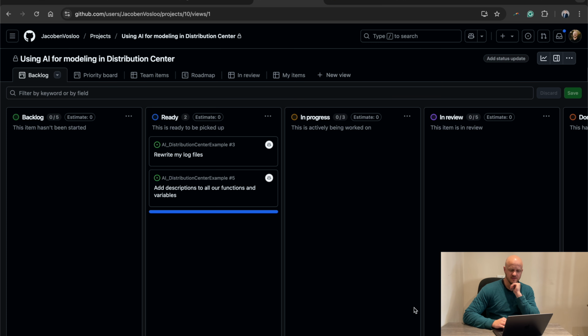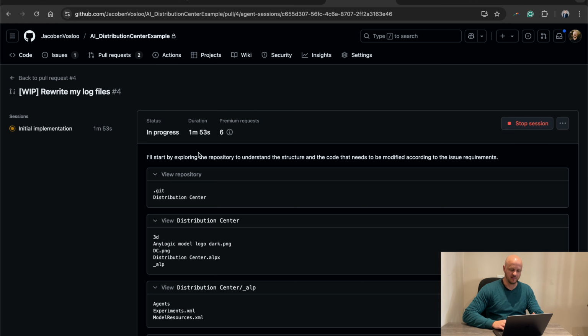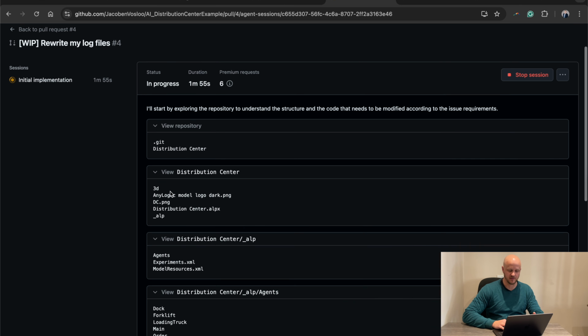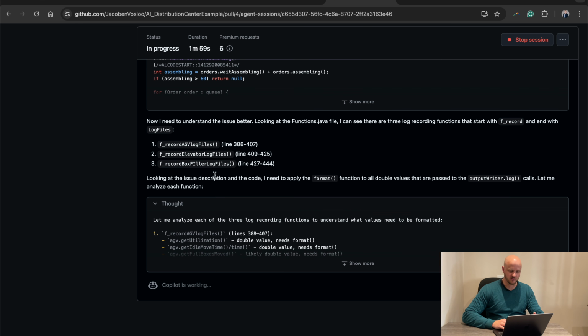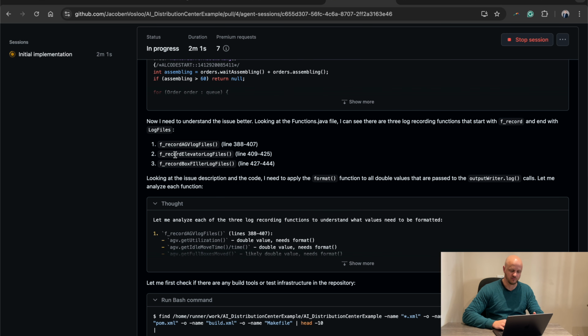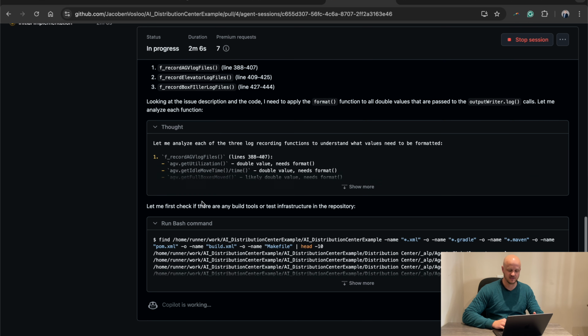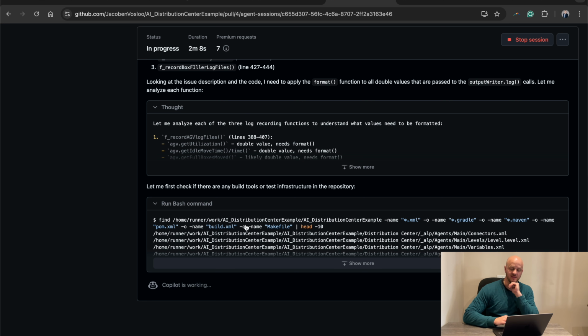So we can create this. We can also see how it is actually working with this. You can ask it to plan its work, and it creates a little checklist for you to review. If we have a look at our other task that's currently busy, we can see what it's working on. It's found these record functions, f_record AGV, elevator, fillers, etc. And now it's starting to make these changes.